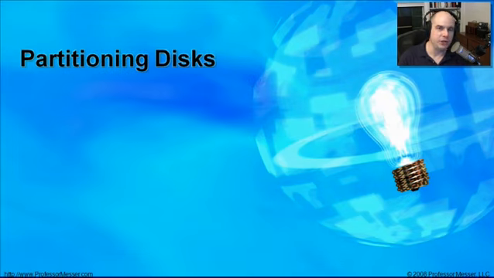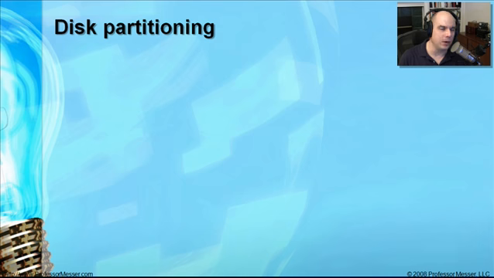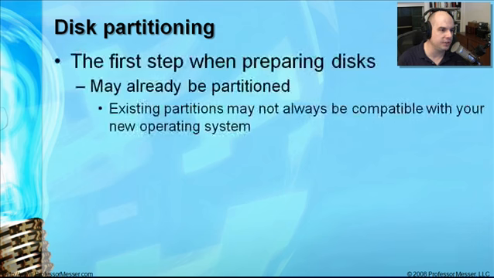Let's start our conversation with partitioning disks and why it's useful to be able to do some disk partitioning. Whenever you start preparing a disk for the very first time, this is usually the first thing that you do. You buy a new hard drive, you install it in your machine, and before you can perform any type of function to that disk, you have to create a partition. You have to allocate a section of that disk that will be used by your operating system.